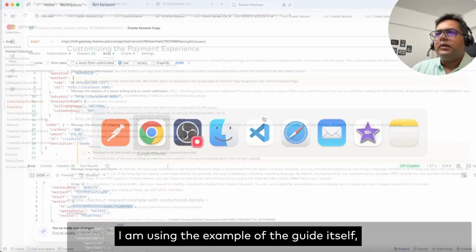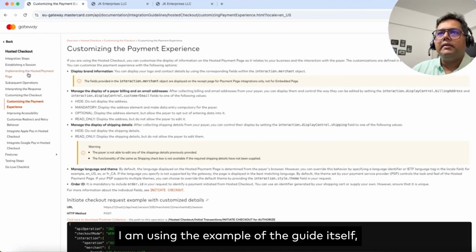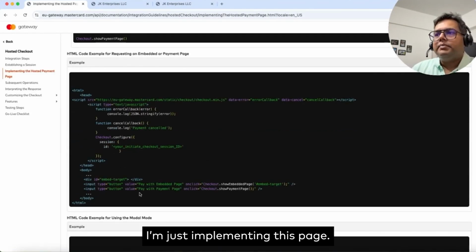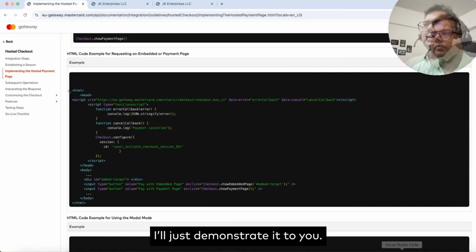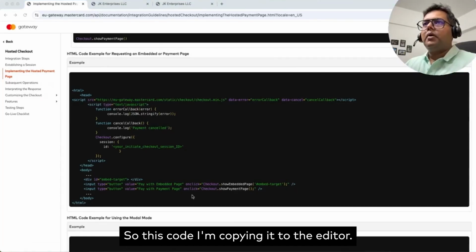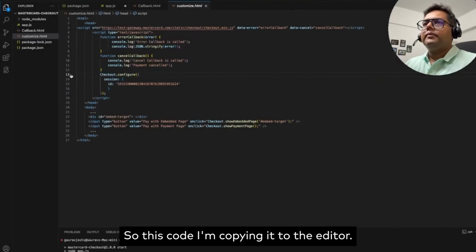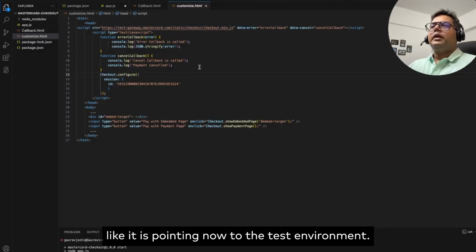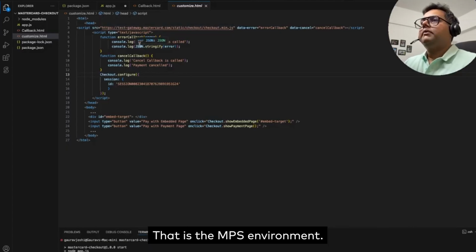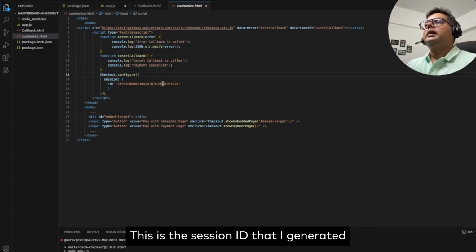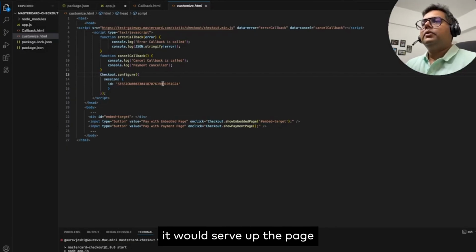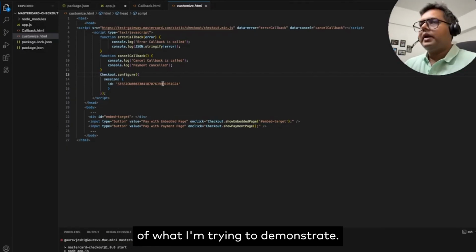I am using the example of the guide itself, on how to implement a hosted checkout page. I'm just implementing this page and I'll demonstrate it to you. So this code, I'm copying it into the editor. I made certain changes in this code, like changing the URL, so it is now pointing to the test environment, that is the MTF environment. This is the session ID that I generated in the Postman example. Now, if I run this application, it would serve up the page of what I'm trying to demonstrate.